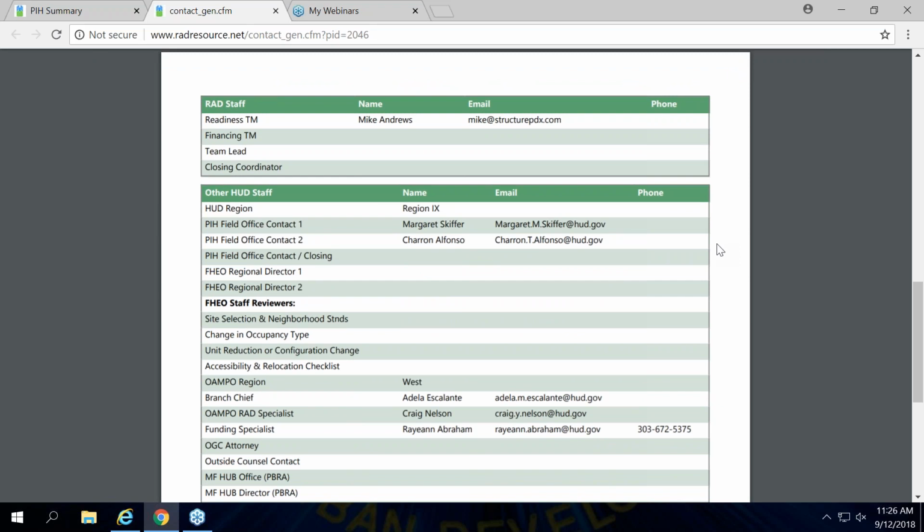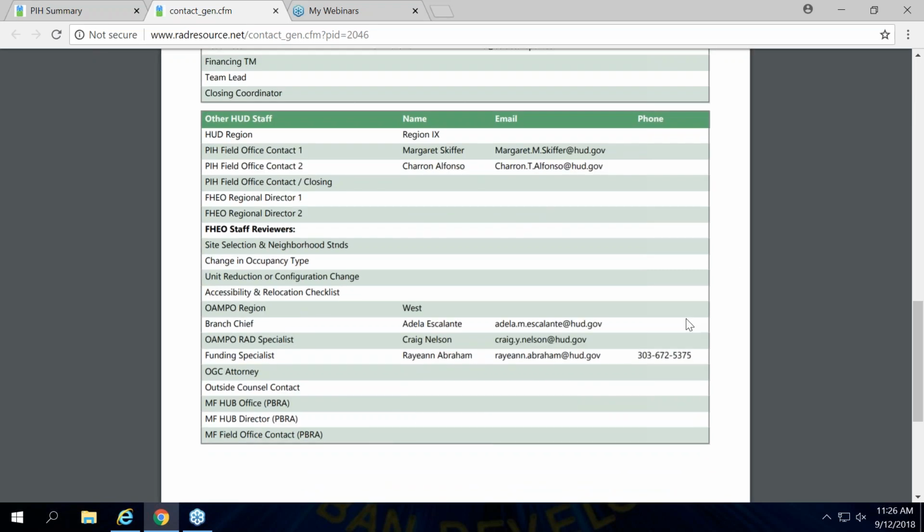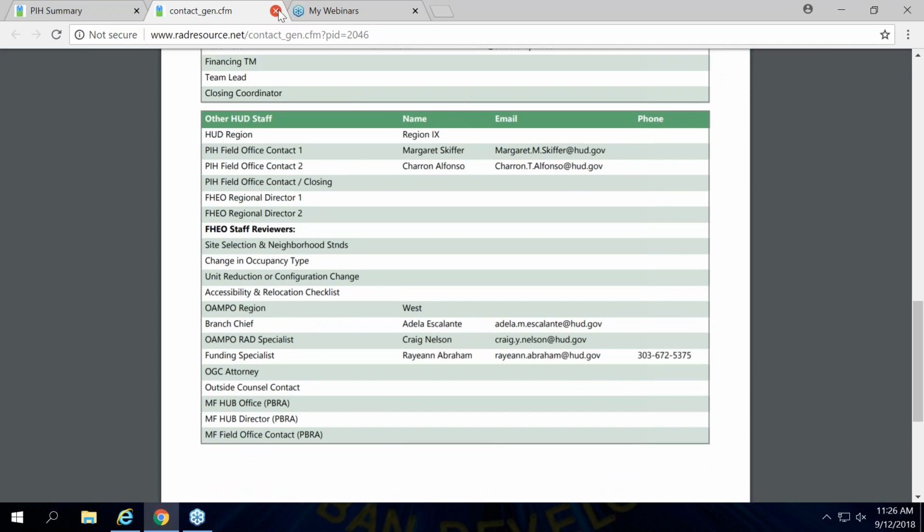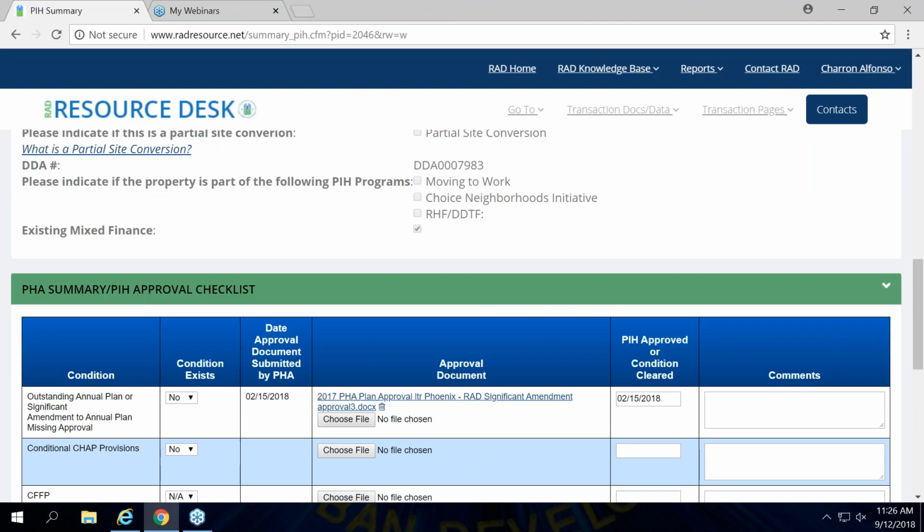And then page 2 are all of the HUD staff that are working on this transaction. So you've got the readiness transaction managers and the recap staff, and then you've got other HUD folks. If it's an asset management transaction, you've got the funding specialists and the account executives. If it were in closing, you'd have the closing attorneys, all that sort of stuff. So it's an easy way for you and other users to get contacts for the transactions that you're working through.